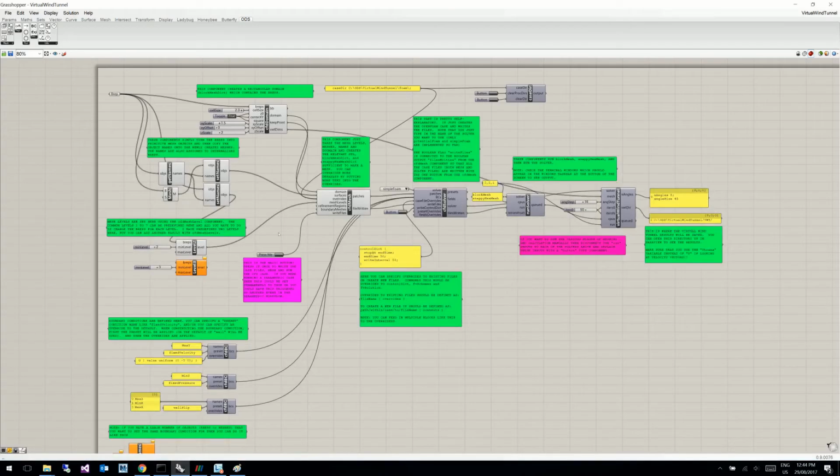The canvas in Grasshopper looks a bit scary, but that's because all of the green boxes here are just commentary from myself explaining what all these do. So actually the layout is quite streamlined and quite simple once you get used to it.